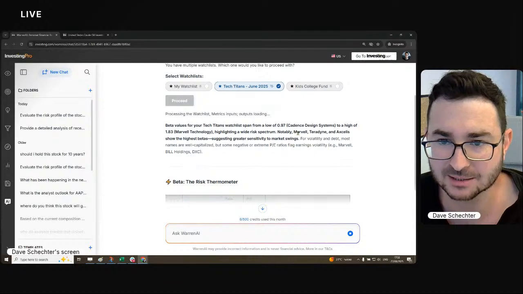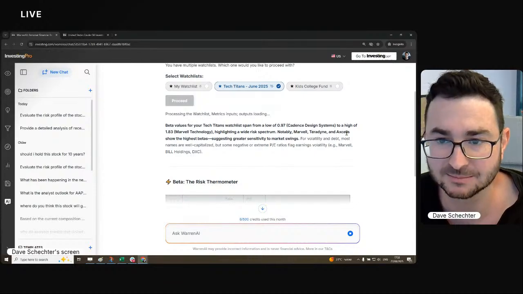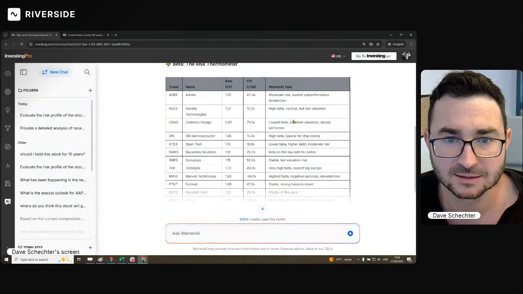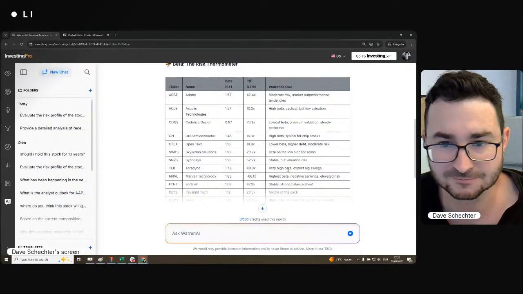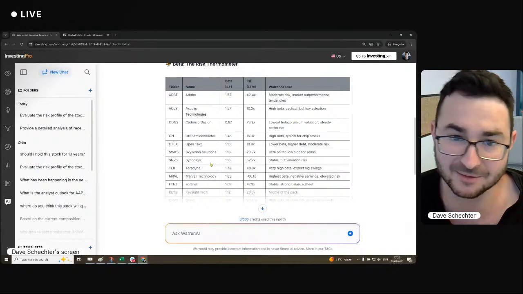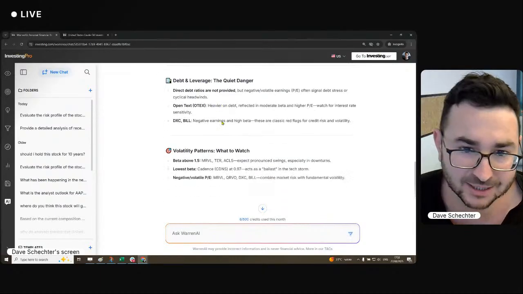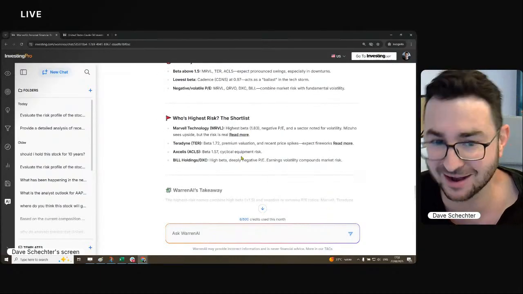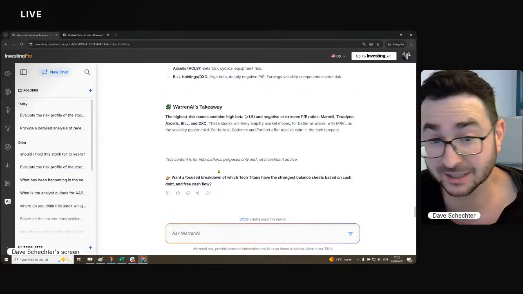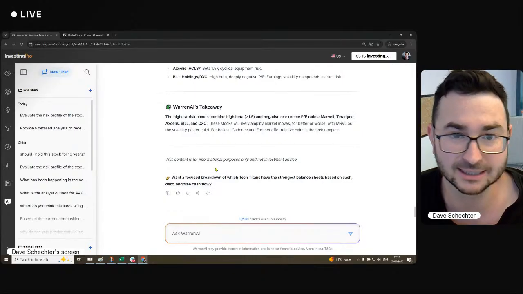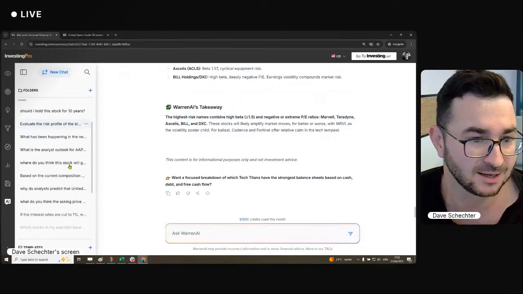Okay, there's a wide risk spectrum. Okay, there's a medium risk, makes sense. Here's the risk thermometer. It gives you its own take on each and every single selection. Debt and leverage, volatility patterns, who's the highest risk. It's really quite incredible.